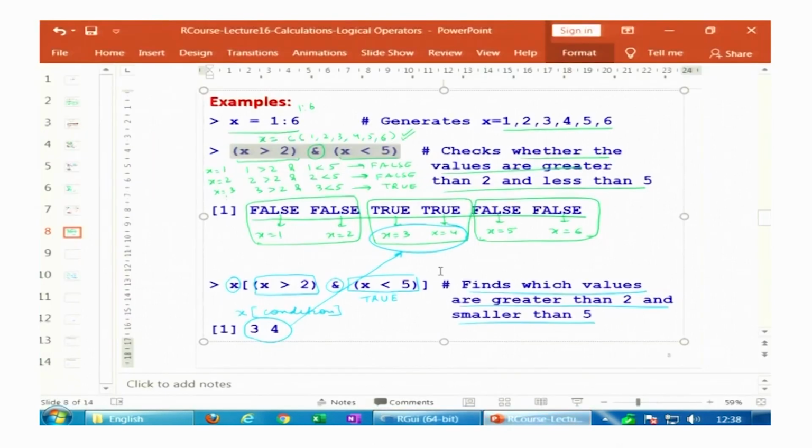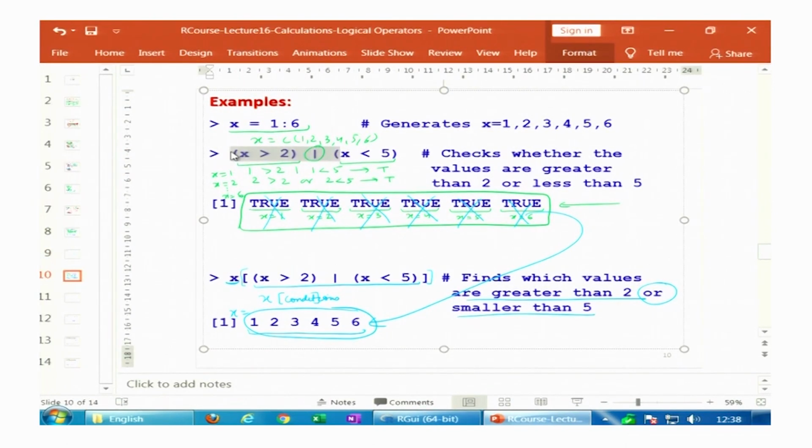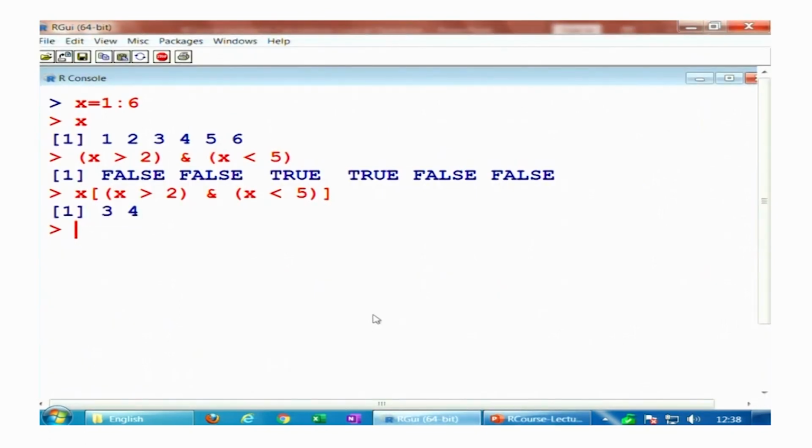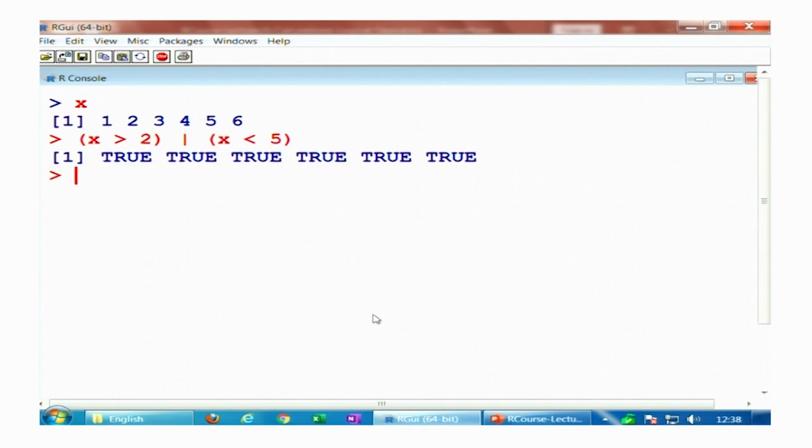And similarly, if I want to find out this condition for the OR operator, you can see it is like this. I take x as 1 to 6, and if I operate this condition, it is operated over the entire data vector and all the conditions come out to be true. And if I want to know which of the values are true, I simply write the data vector x, and inside the square bracket I write the condition, and it will give you the answer 1 2 3 4 5 6.